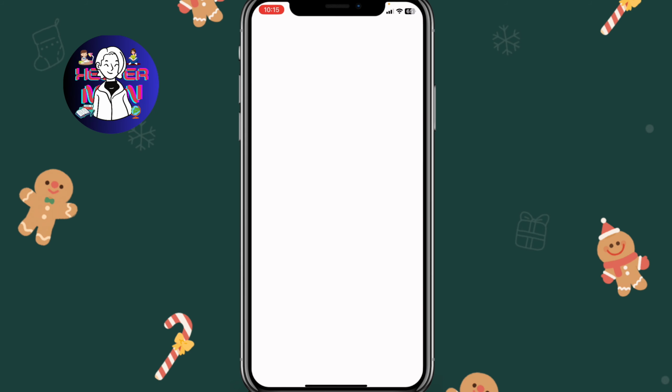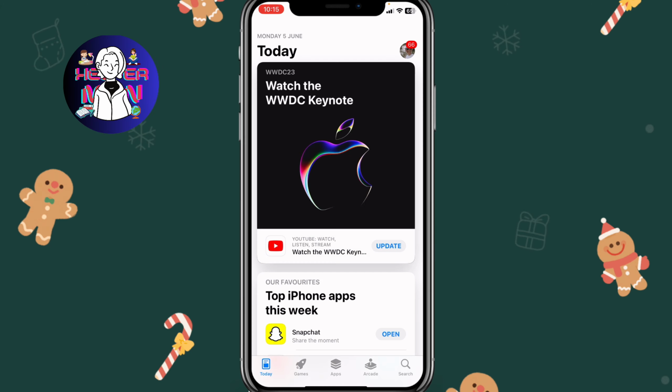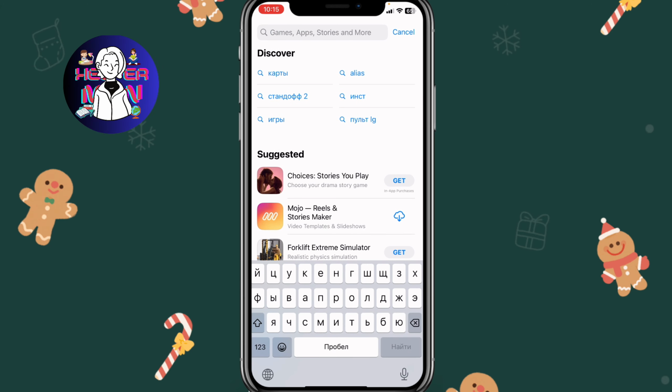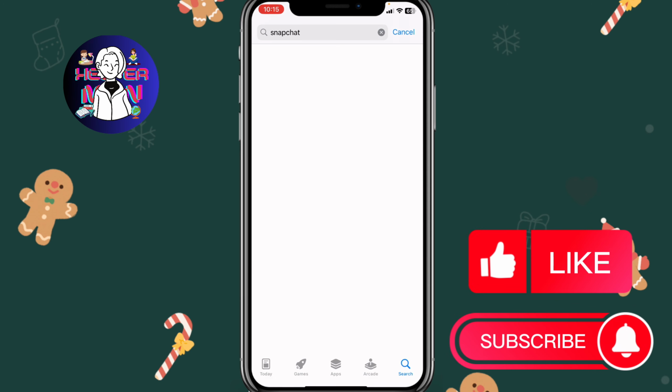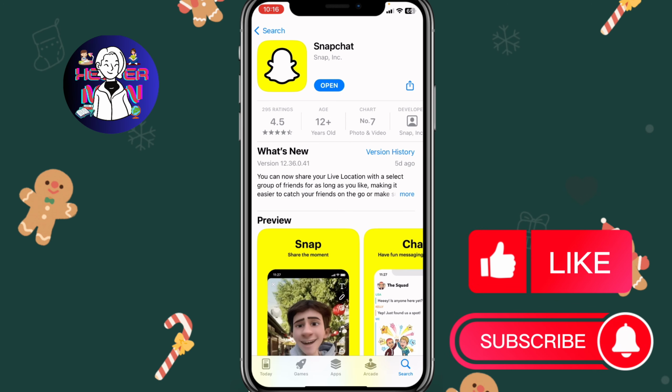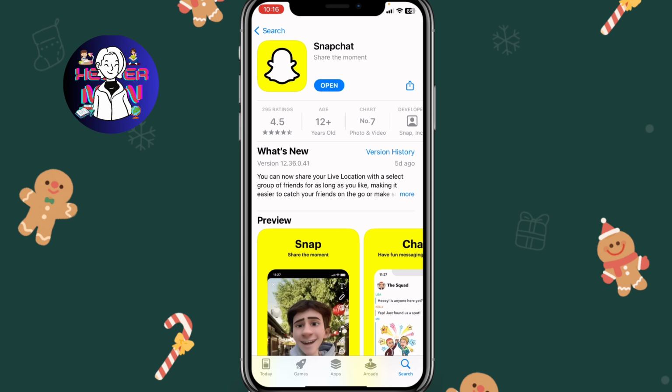Basically, we need to open the App Store firstly, click on search and go to find Snapchat. It's really important. We need to find the original app page. So open it and make sure that you have the latest version. So you need to find, do you have the open button or update? If you have the update, please download the latest version.